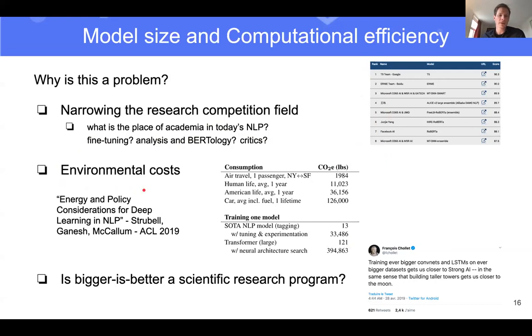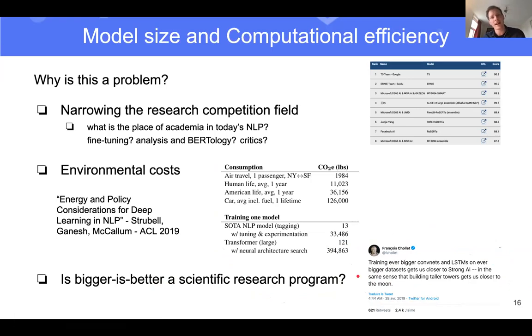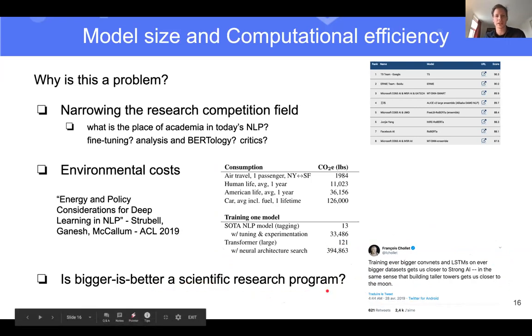Another problem is environmental cost, because needing so much computation generates a lot of energy consumption and then a lot of carbon dioxide. And the last big question is, is it actually a good research program, just getting bigger? Do we expect to see some magical phase transition to AGI, as François Chollet says? Are we actually just trying to reach the moon by building a big skyscraper? What we should be doing instead would be to try something very different, like building a rocket. This is a very good question, I think.